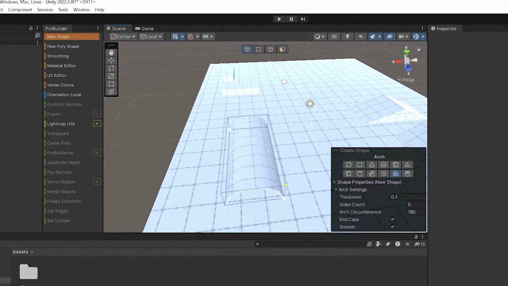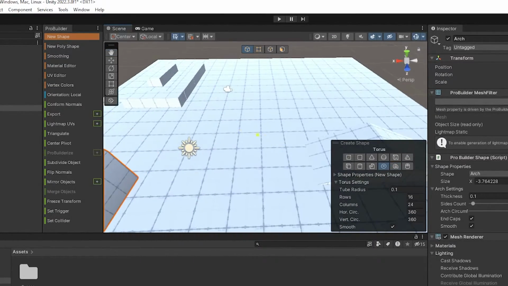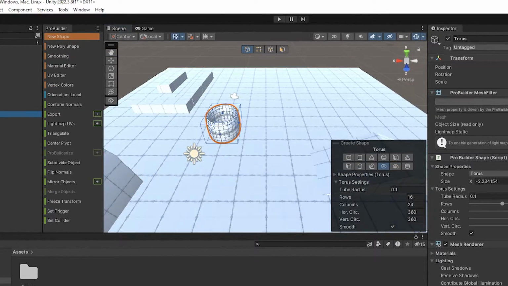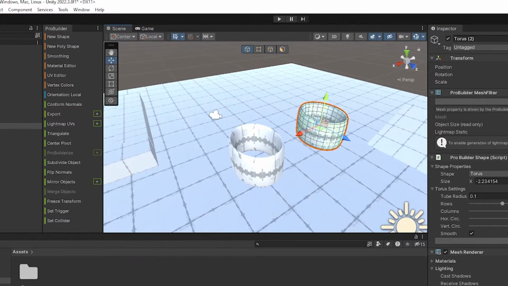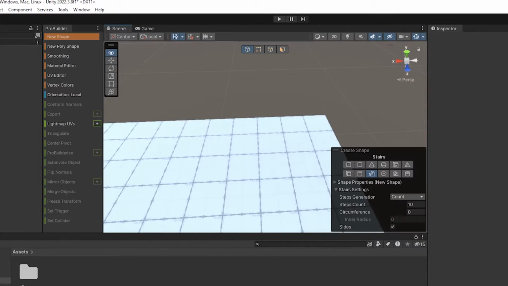Let's add an arch as well for your characters to go under to maybe hide from the enemies or something. Let's also add some barrels in the middle of the map using the torus shape just as some nice obstacles to go around or test collisions. As you can see, the map is starting to come together.